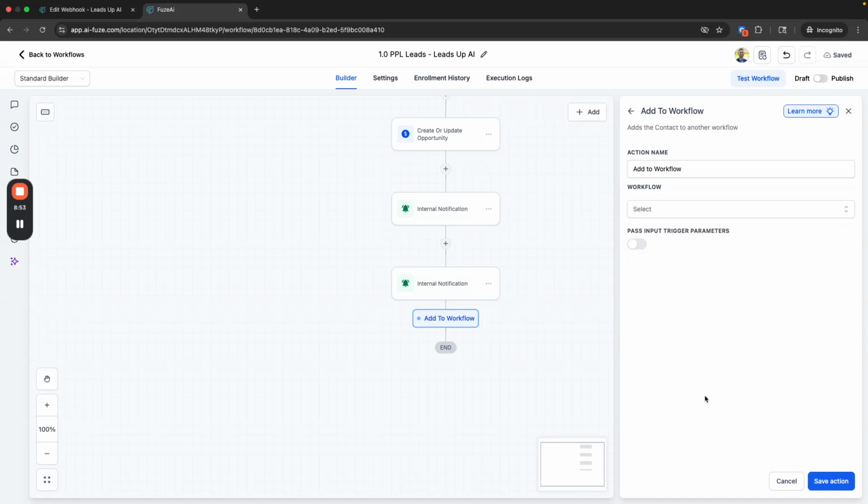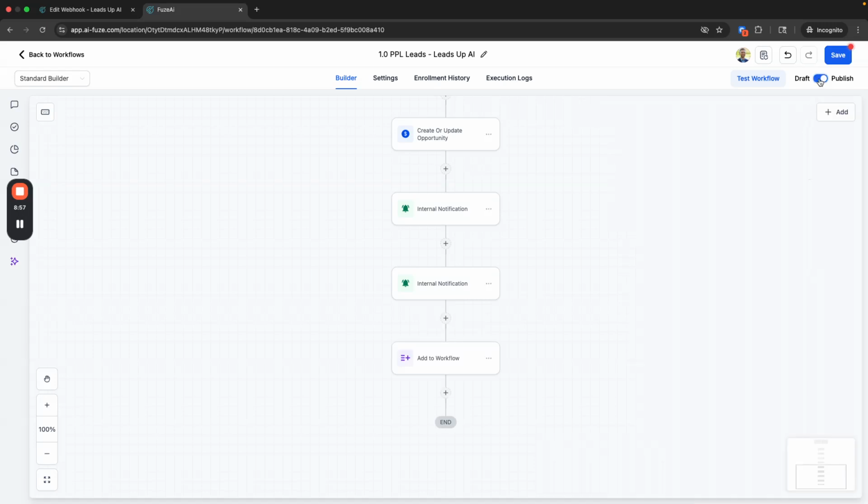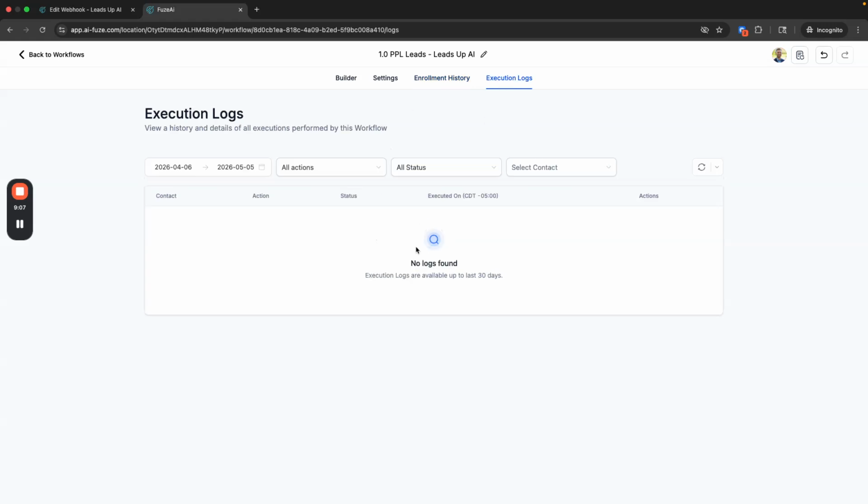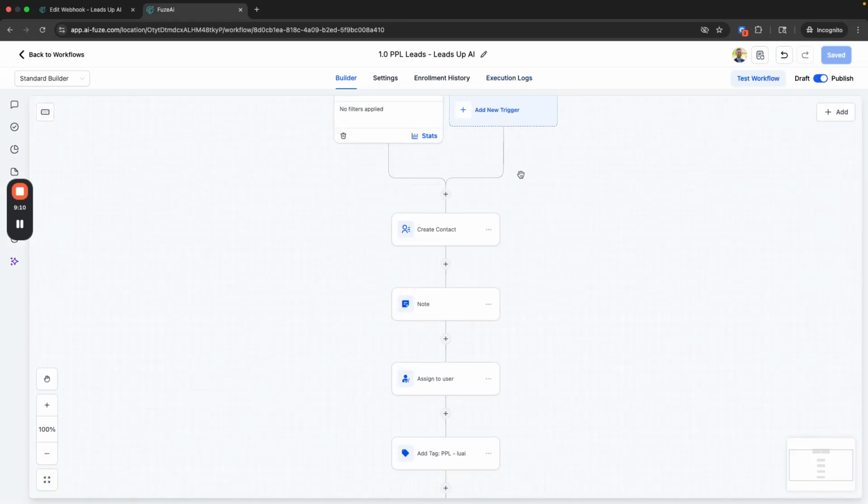So I'll do that, save it, and then make sure you press publish, and then you press save. Then to get enrollment history and all of that stuff, you can see when those leads come in to here, and then your execution logs as well.